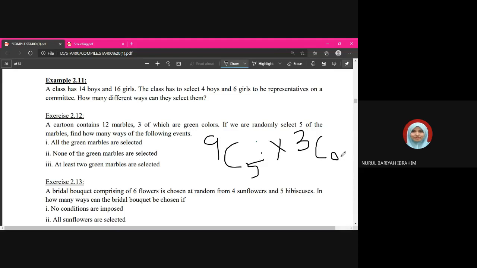If you want to check, double check, in case something is missing. So it will be 9C5 multiplied by 1. So the answer will be 126.